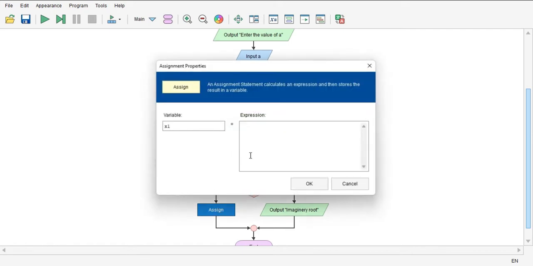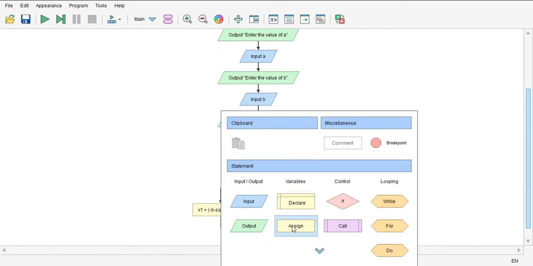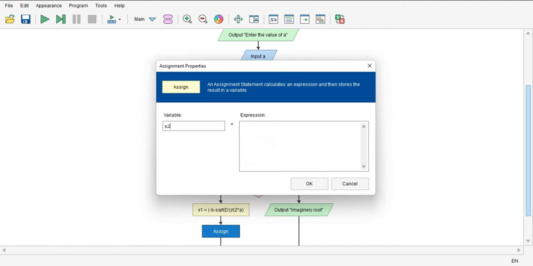For assign, the variable is x1, the equation is minus b minus square root of d over 2 star A. Click OK, and then choose assign again for variable x2 and equation minus b plus square root of d over 2 star A. Star is equal to times.